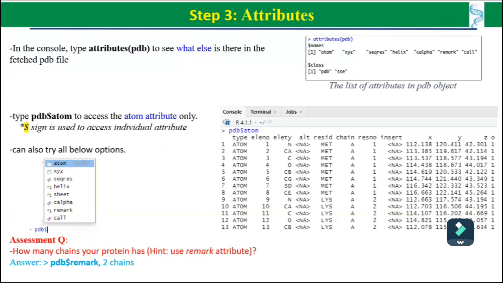Right? Similarly, if you, for example, click on pdb$remark, which I've shown here, it tells me that my protein contains two chains, chain alpha and chain beta, right? Similarly, you can write this out and find out how many chains there are in your protein of interest. And you can find all the information just by writing the same thing: pdb$xyz, pdb$seqres, pdb$helix, and so on.